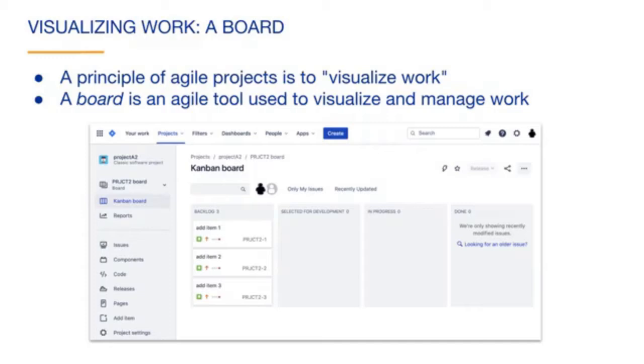The board shown here is in JIRA. Depending on which template you choose when creating the project, a board can automatically be created for you. In our example, we chose the Kanban template when we created the project. So JIRA created a Kanban board. We can view the board by clicking on the Kanban board tab in the sidebar.